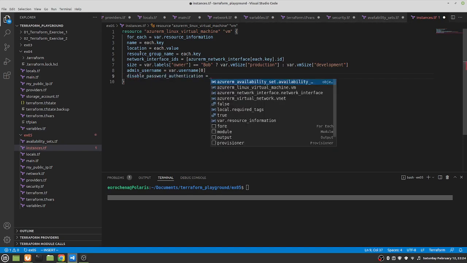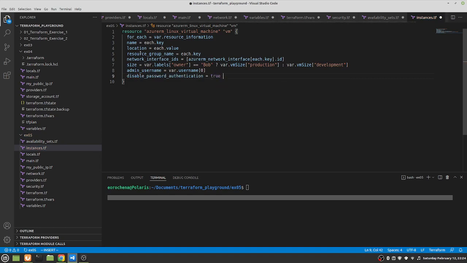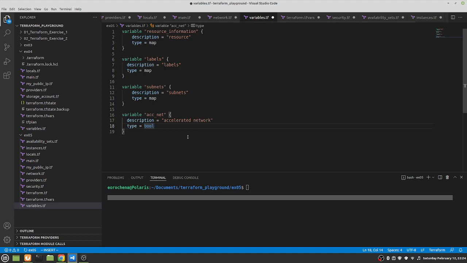Disable password authentication, absolutely true. What else? Tags, of course. Local required tags. Before we go any further, let's add a few variables. Let's declare them.